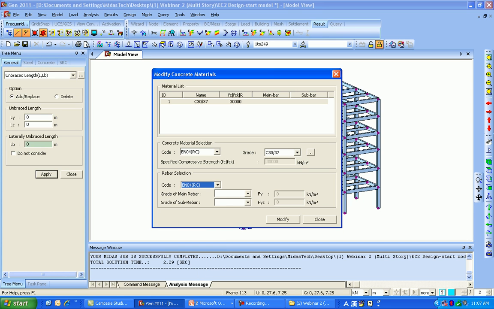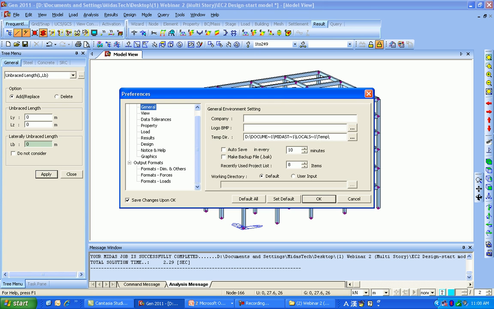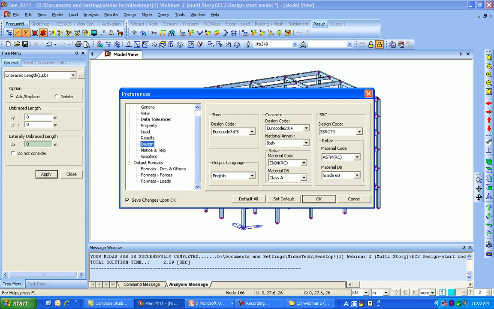Select the Eurocode, and for the main rebar, class B and class A for the sub rebar, and click Modify and close. I will show you one of the useful features. Go to Tool and Preference and click the Design. In the Preference Design tab, you can define the default design code rebar data. If you want to use the ASTM rebar data, you can just select ASTM here and click OK.